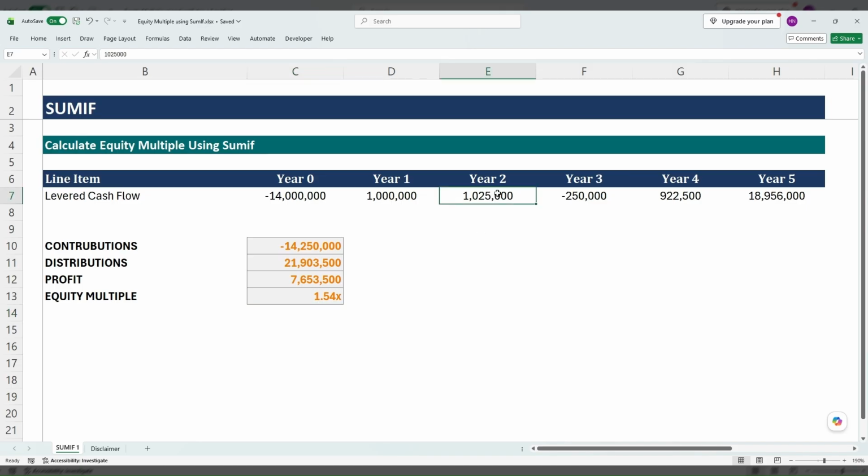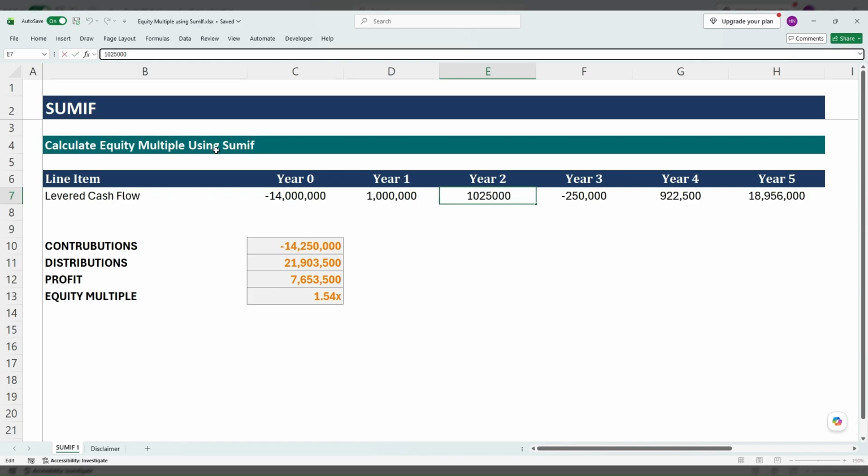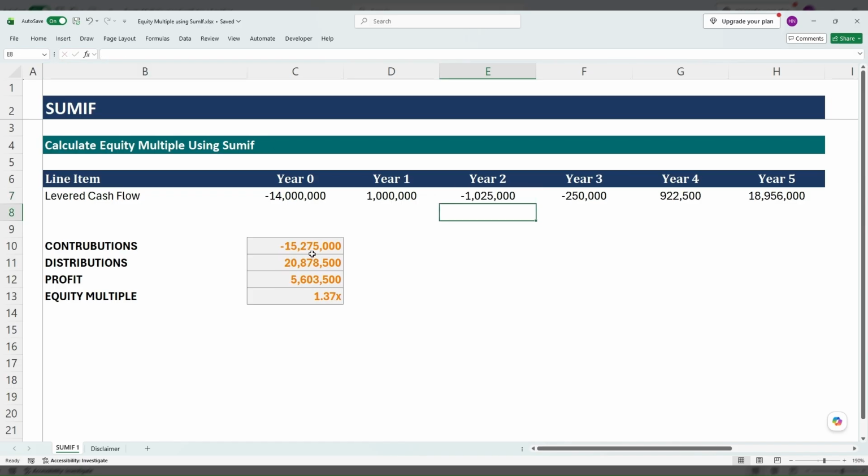Now, even if this negative cash flow changes, let's say this number becomes negative, you would notice the contributions are now automatically adjusted to include this number. So when you calculate equity multiple, don't handpick positive and negative cells. Use SUMIF, adjust the range and criteria, greater than 0 for inflows, less than 0 for outflows, and divide one by the other, and you have the answer.